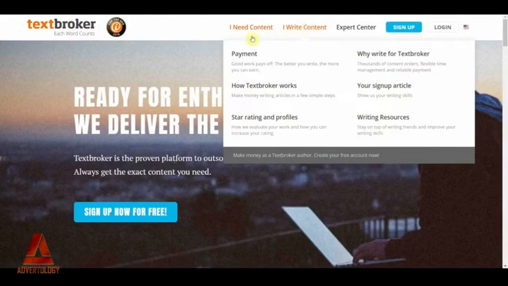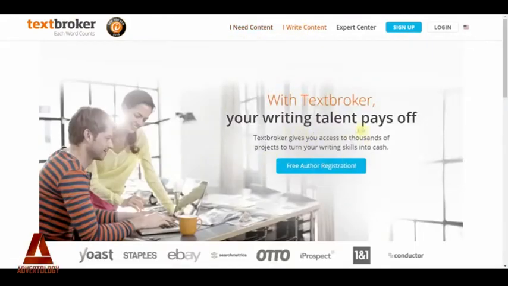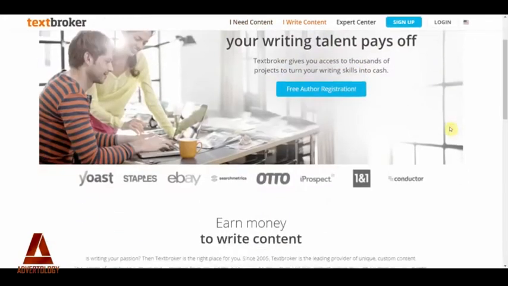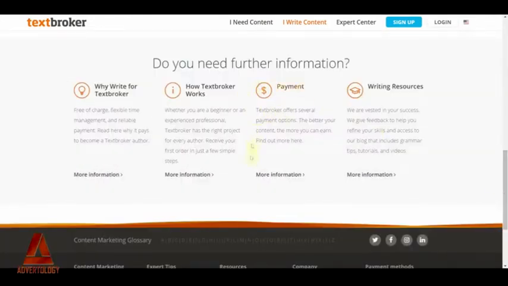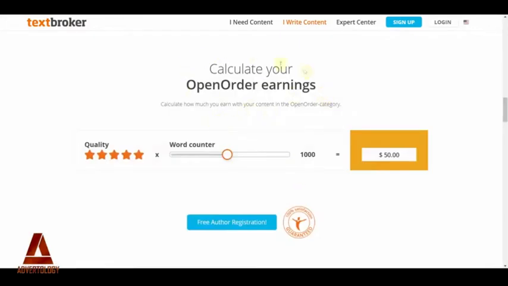And that's going to take you over to the next page, where you can learn more about how making money by writing articles for TextBroker actually works. It's absolutely free to register with TextBroker and start making money by writing different articles today. Now if you go to the payment section right here and click on more information, you will be able to calculate how much money you will be making.